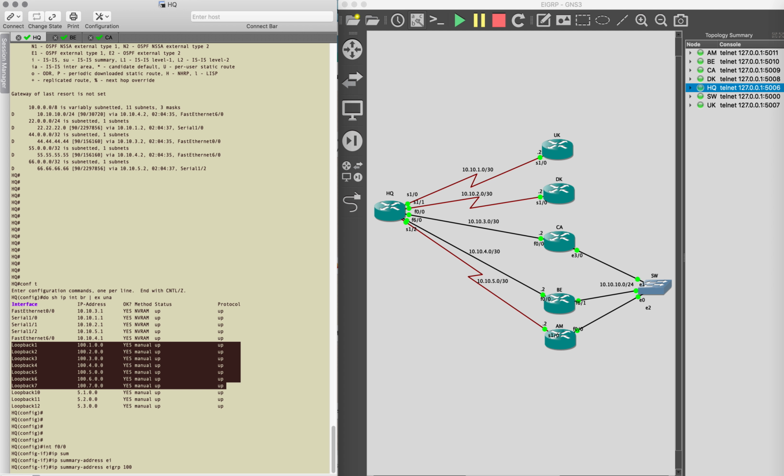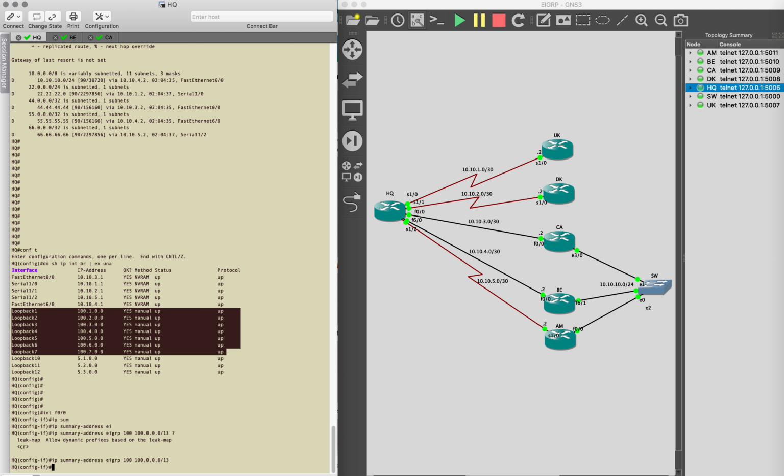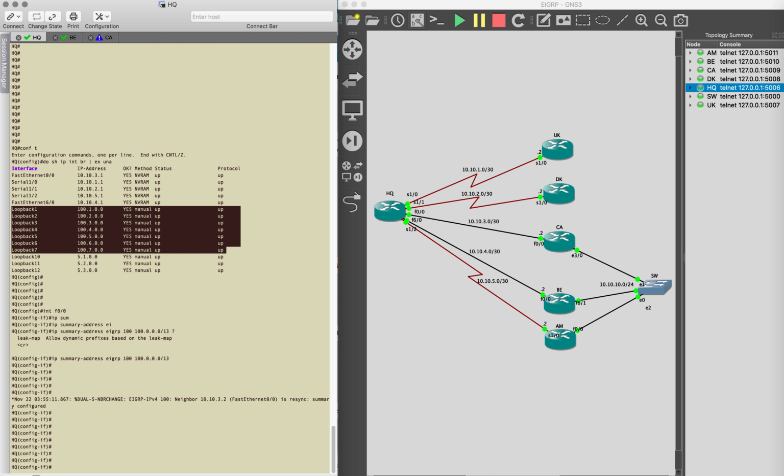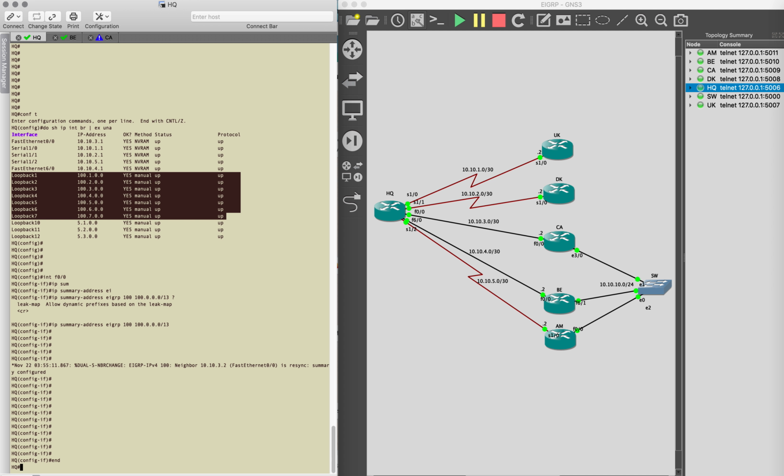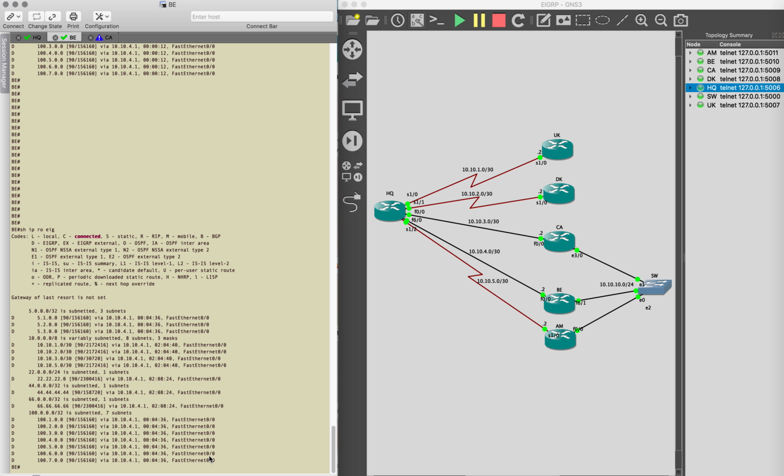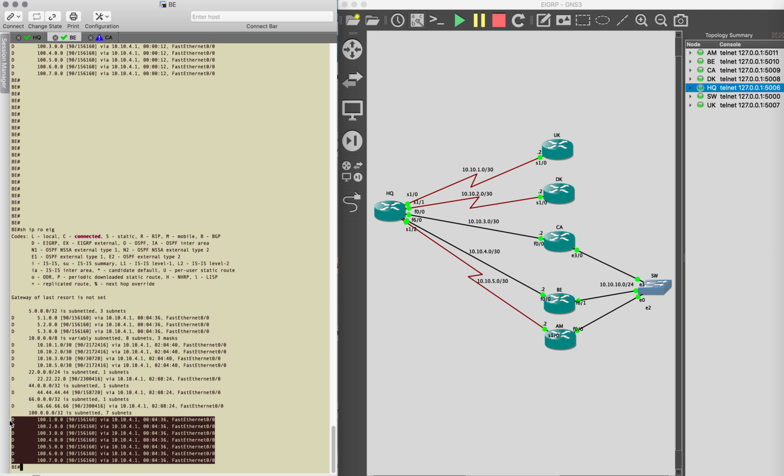So we'll do ip summary-address eigrp 100, then the network would be 100.0.0.0/13, and that should be it. So now if we check Belgium, all the routes should still be there because we didn't summarize the routes to Belgium. Voila, all of them are still there.